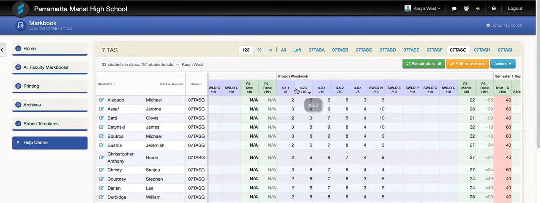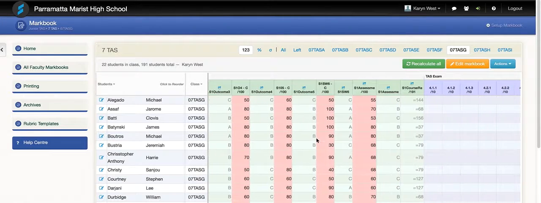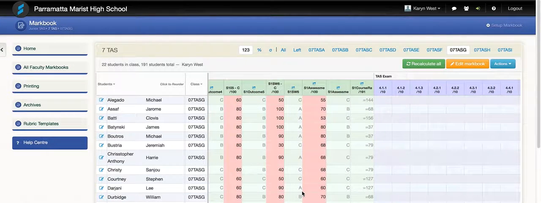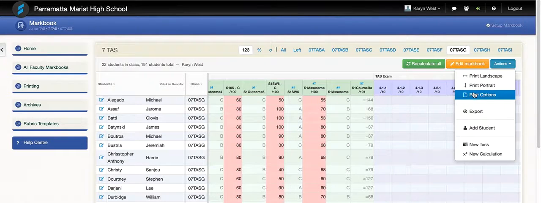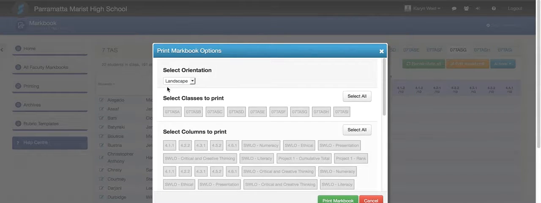Now for TAS, I know personally that timber was what I taught the students, so that's going to be a set of marks I want to know. And also that there are calculations in there, and hopefully they've been done correctly. So I can now go Actions and I can go Print Options, and this gives me the ability to do the following. I'd always work in landscape because there's usually enough fields for you to need a landscape view.